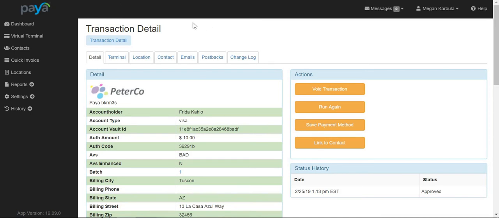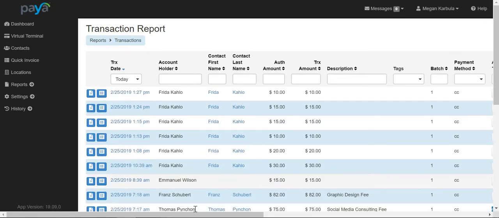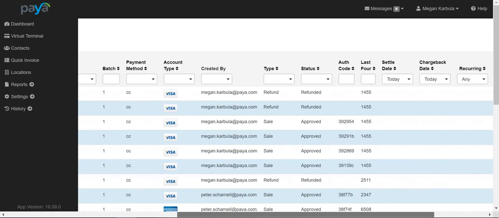In order to view this refund, you can select Reports, Transaction, and when you scroll to the right-hand side of the screen, you will see that the status is now set as refunded. You have successfully completed the steps to process a refund.